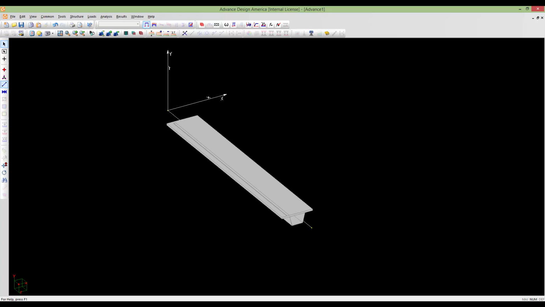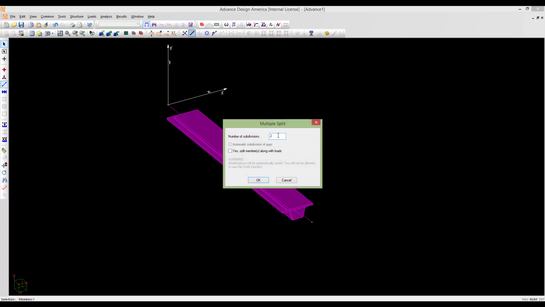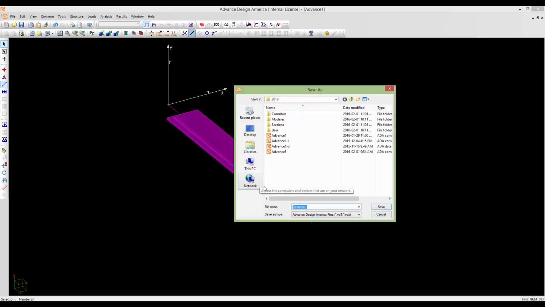So to add the diaphragm framing to the bridge, I will divide this using ADA's multi-split tool to have small segments of this girder. Each one has 7 meters length, so it will be 6 subdivisions, split members along with loads. Yes, save the project.